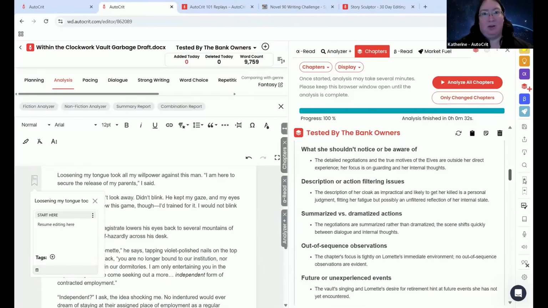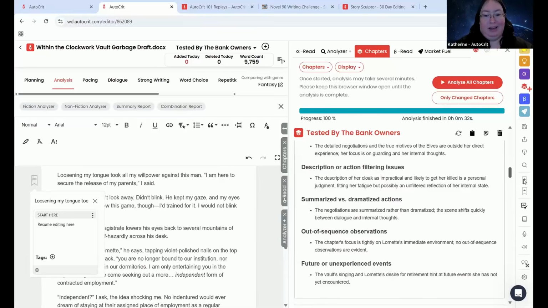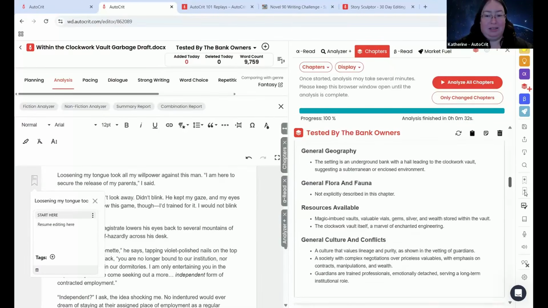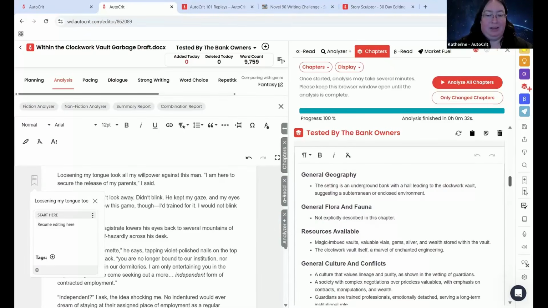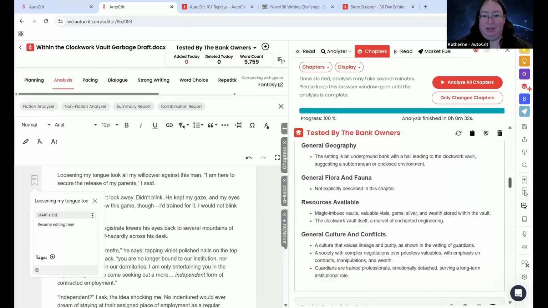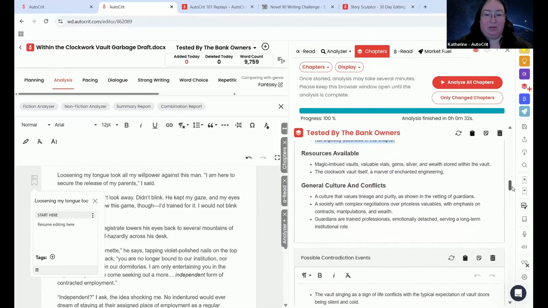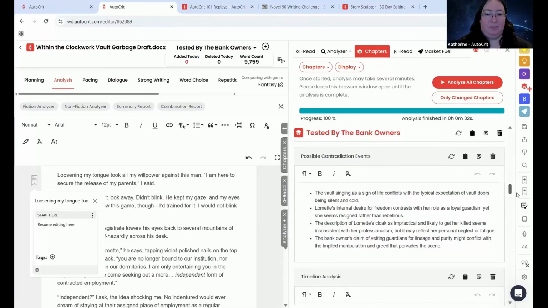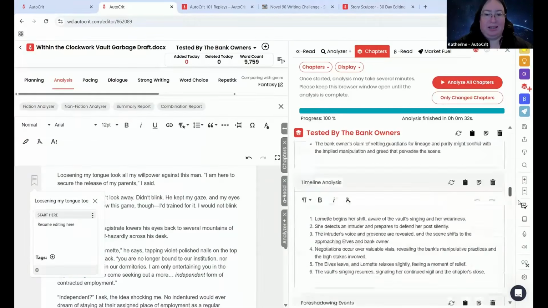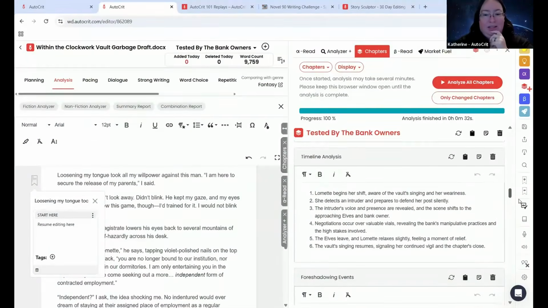She's never been there. She's never heard them. Why does she know them? So we've got all these things there for deep point of view. World building in the chapter. It's got no flora and fauna descriptions, but it is in an underground tunnel, so I'll give that a pass. Resources that I mentioned, which hints at things for readers, general conflicts, possible contradictions, and then timeline analysis.